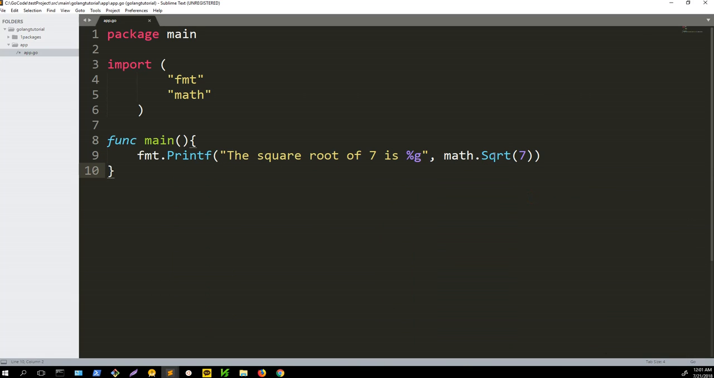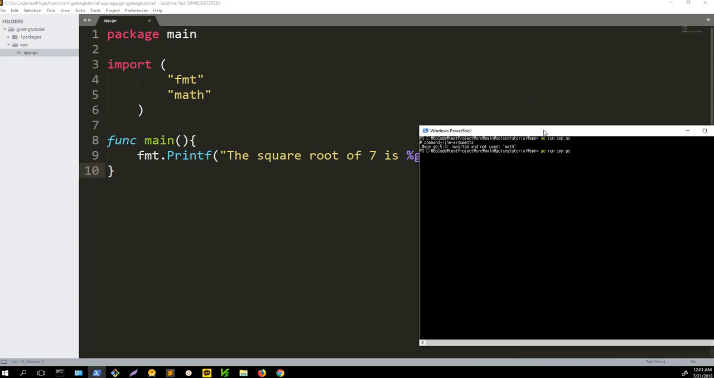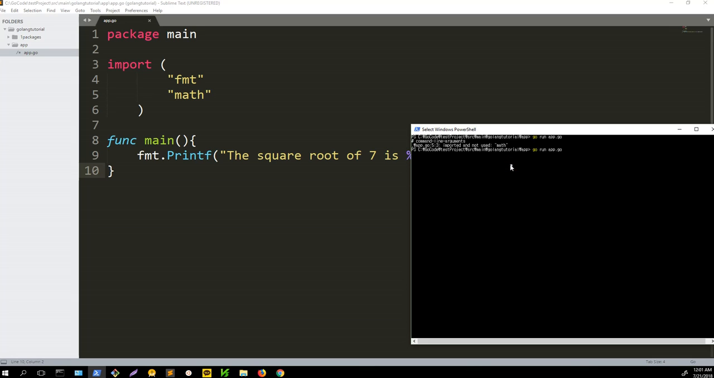So now that I have this math method, sorry, it's not a function. Anyway, we're going to use Sqrt over here, and now it'll give us an answer. Okay, the square root of 7 is 2.64.